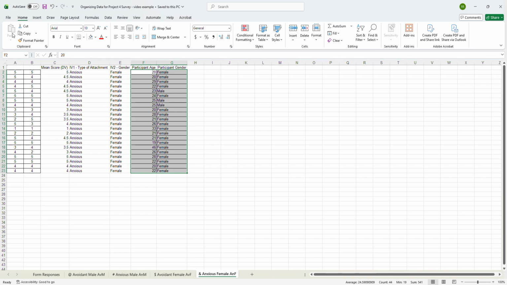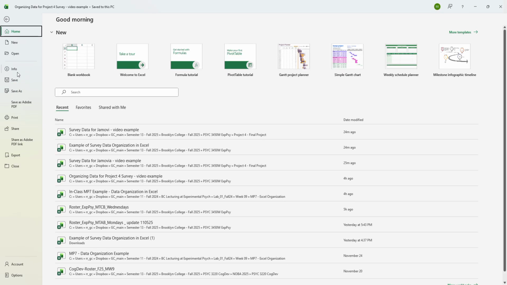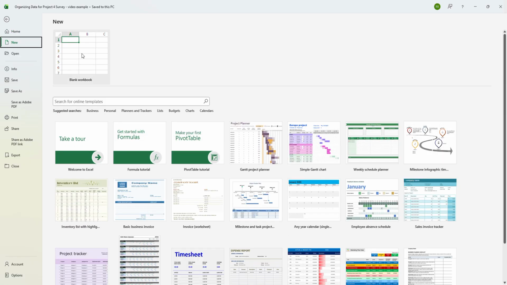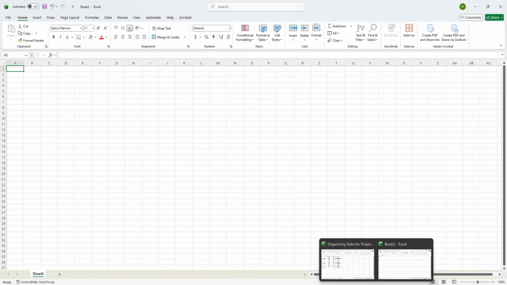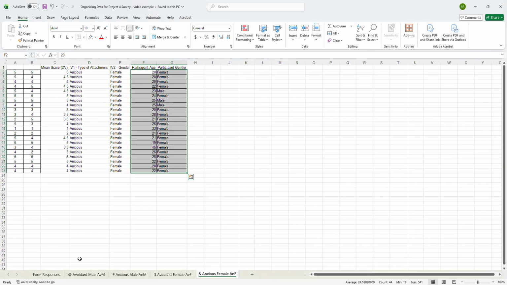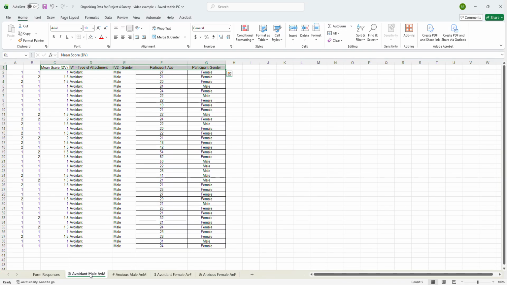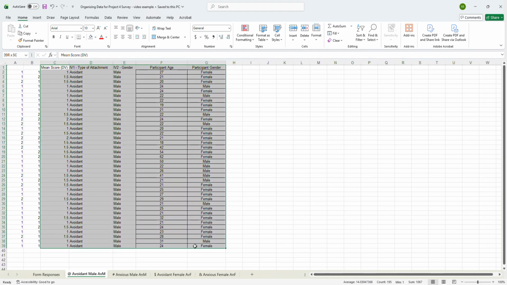So now that I'm here, I'm going to create a new file so that I can work with this freely in Jamovi. I'm going to File, New, Blank Workbook, and I'm going to go back to the tabs that I created, starting with the Avoidant Male tab. And I will just highlight everything from the mean score onwards. I do not need the original raw data, so I'm leaving out the first two columns.